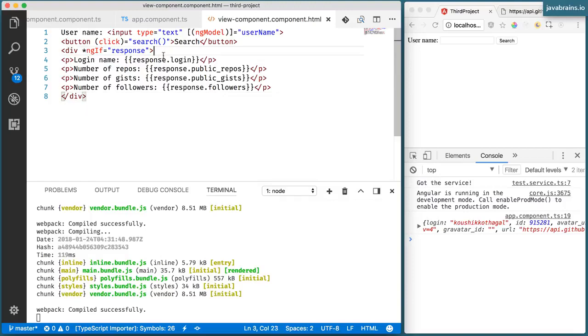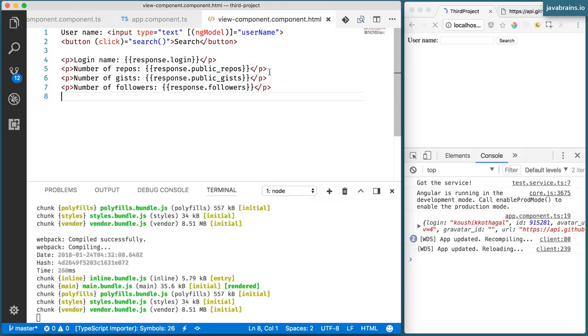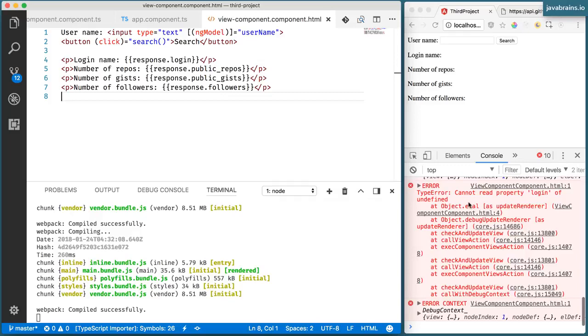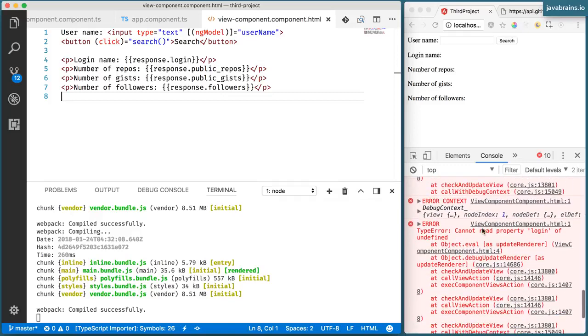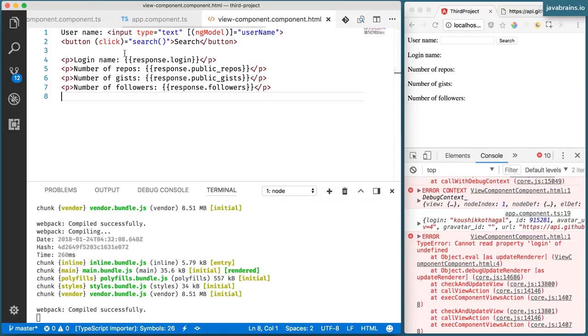Now, there was an error that showed up without doing this. You remember when I removed this? You notice when this wasn't there, you press save. There were a bunch of errors here. It said, cannot read property login of undefined. This was happening because there is this expression here, the Angular expression, which is trying to print response.login. The Angular application is trying to render response.login on first load.